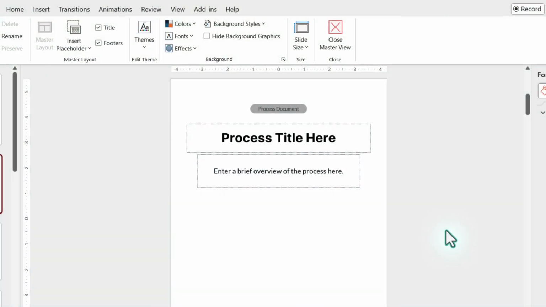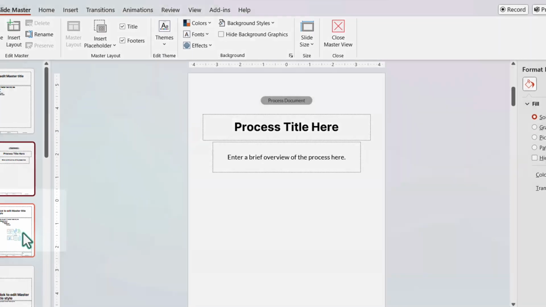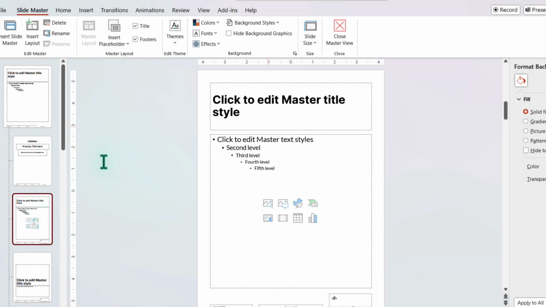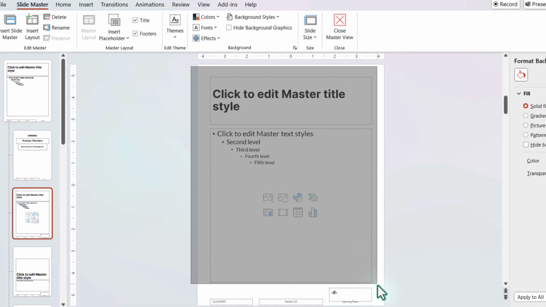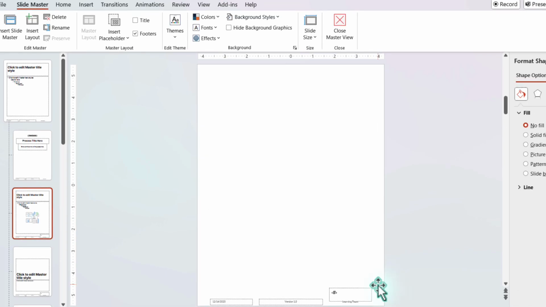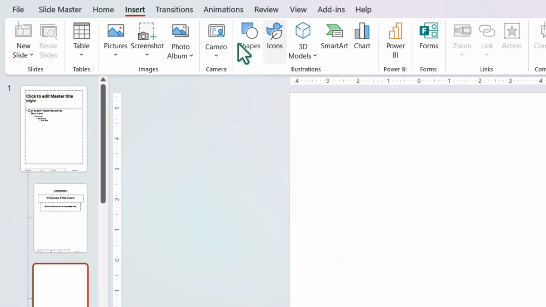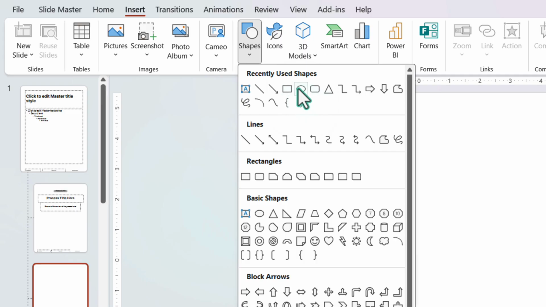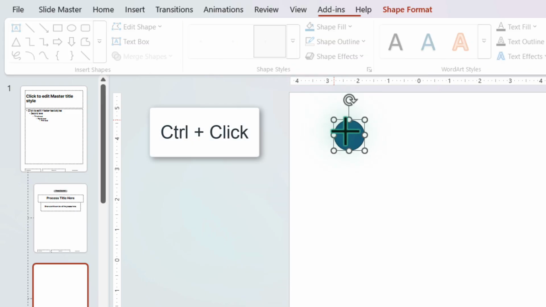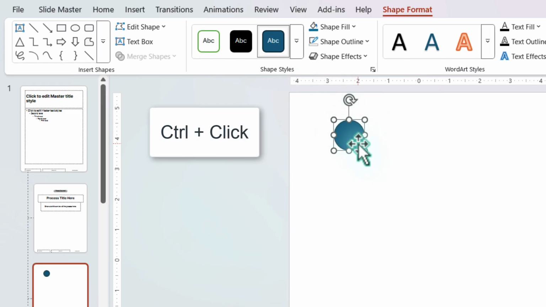Next, we'll create the step-by-step layout where the actual process steps will live. So let's go to the next slide here, and we're going to select the title and body placeholders and the slide number placeholder. Delete those, we're not going to use them. Then we're going to go to the Insert menu, and we're going to insert an oval. Control-click, and it'll draw a perfect circle for you. This is going to be what we use for numbering the steps of our process.